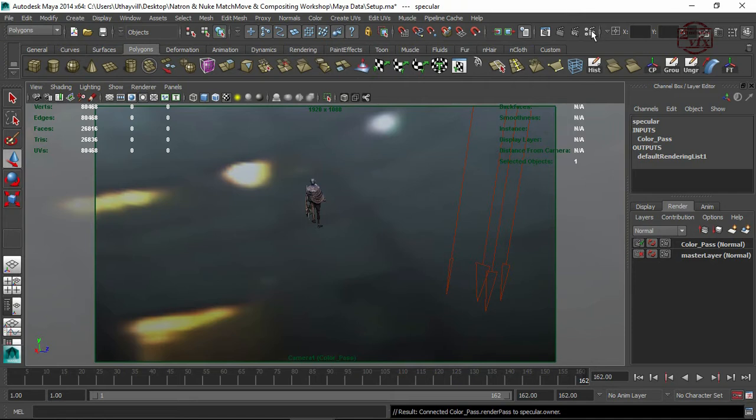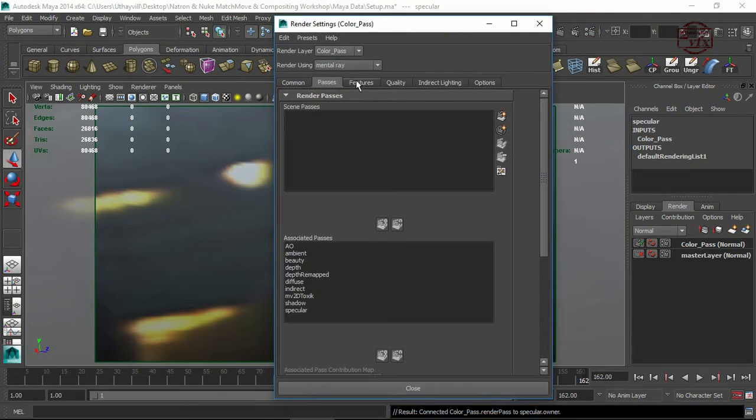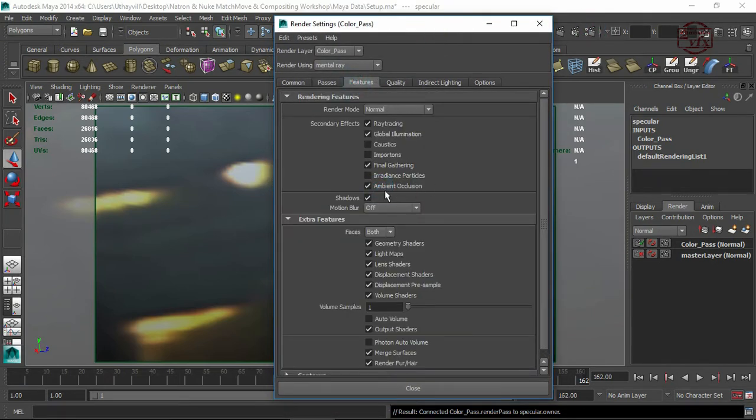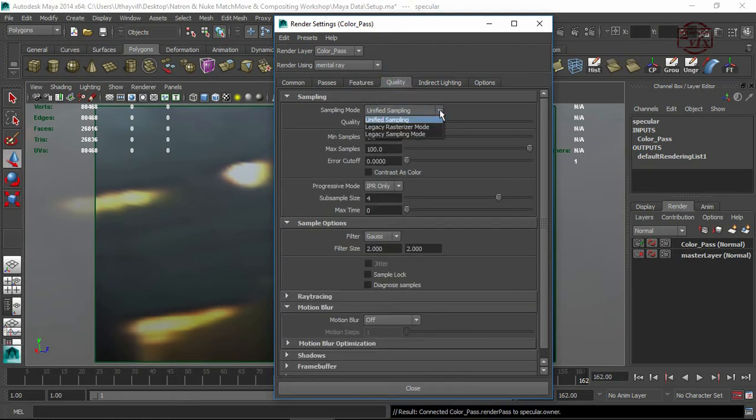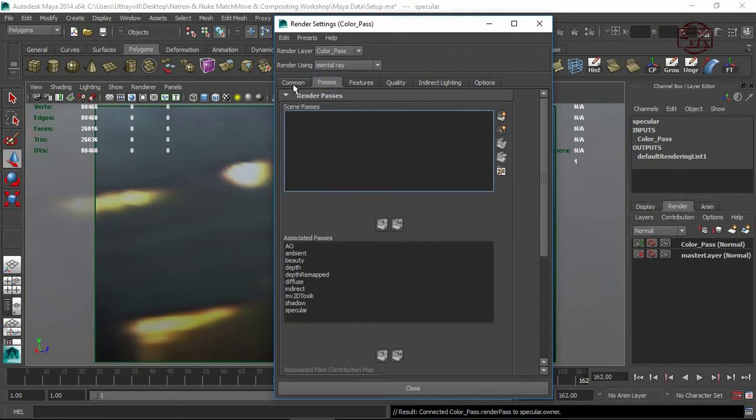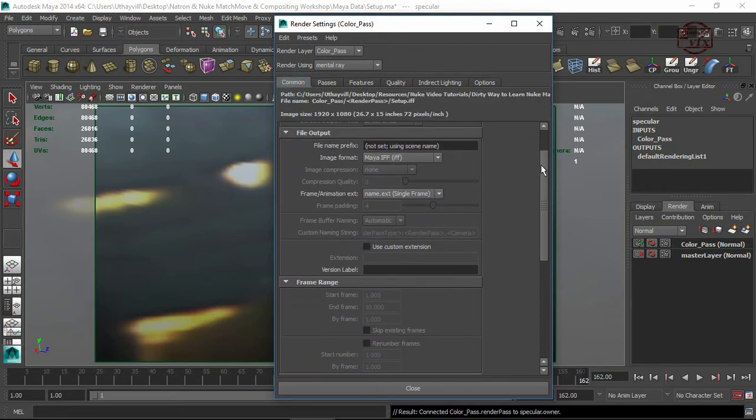Just close it. Before getting into the batch render, go to your features and enable your ambient occlusion, and go to your quality section. You can also increase the rasterizer mode and the quality level to improve our quality. Go to my common tab. I'm not going to define anything like my passes or name. Let it be default.